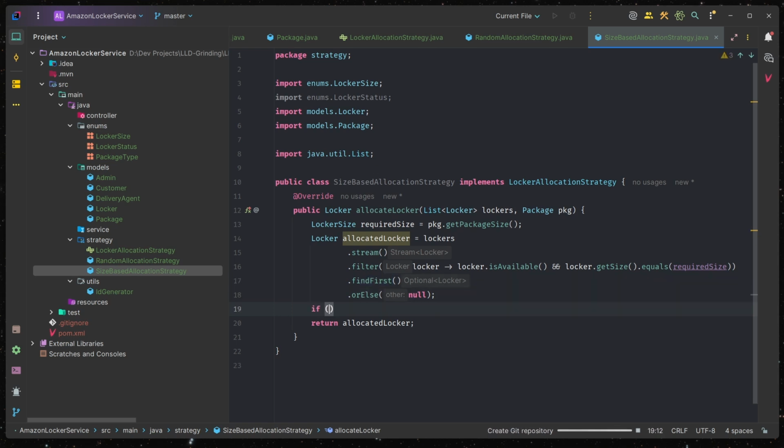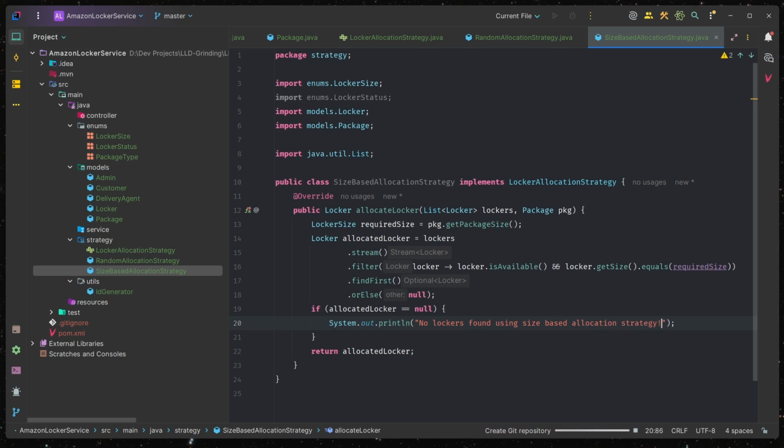Okay, so here I can also add a check if the allocated locker is equal to null. I can add a print for our clarity that no lockers were found using the size based allocation strategy. And then we are returning the allocated locker. So let's move on and now implement the service classes.